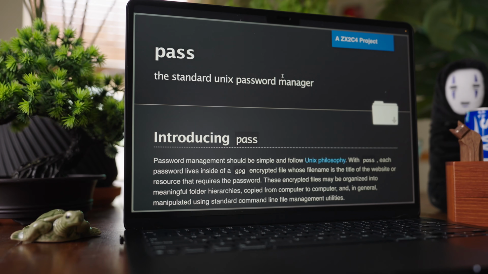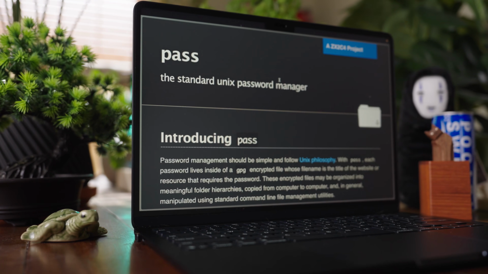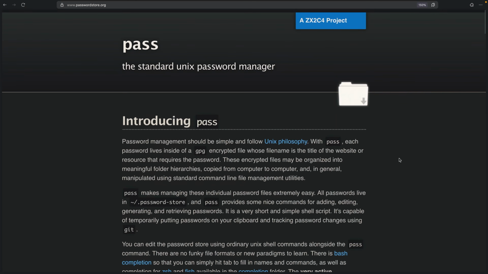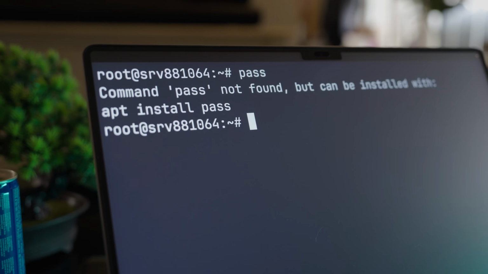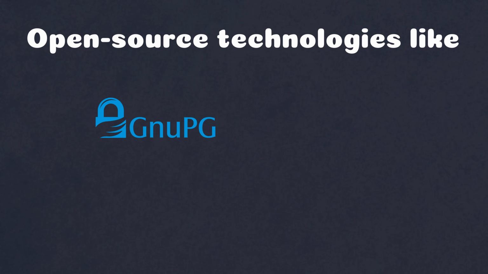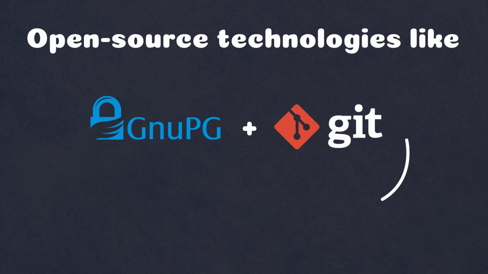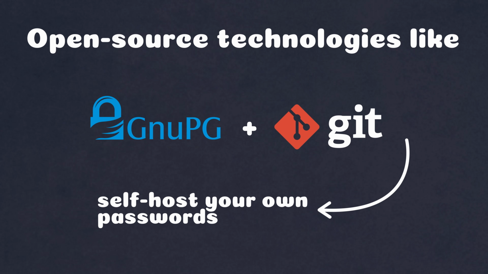Whilst we're on the subject of managing both secrets and sensitive values, another CLI tool that I found to be invaluable for working with sensitive data is pass, also known as Password Store. Pass describes itself as the standard Unix password manager, although it doesn't actually come installed by default on Unix systems. Personally, however, I like to describe it as the most perfect password manager for the terminal, making use of open source technologies such as GPG and Git, allowing you to effectively self-host your own passwords.